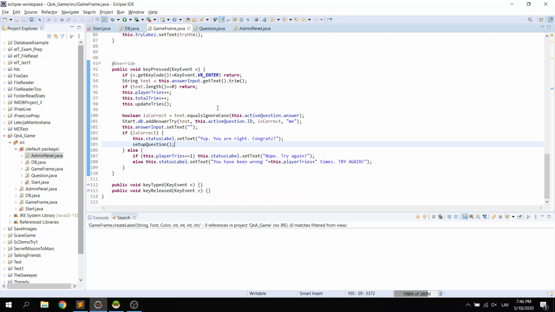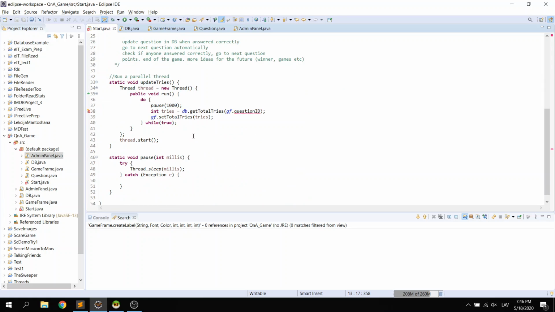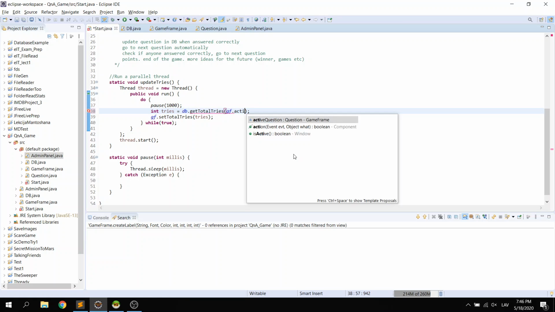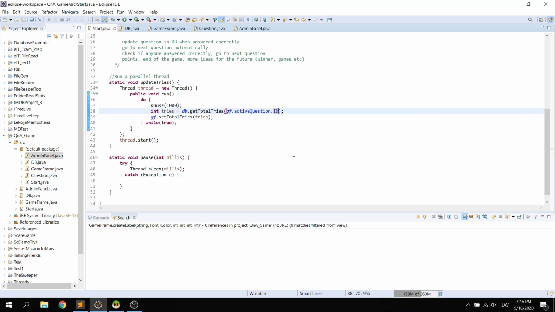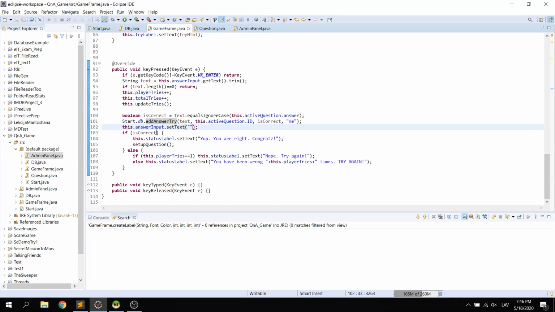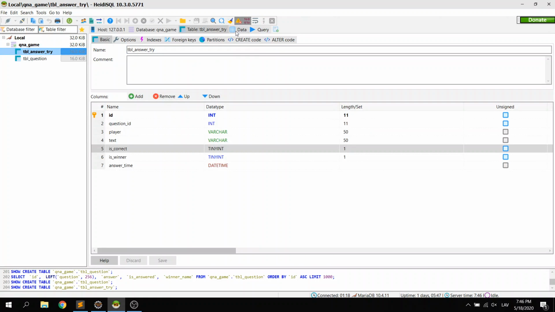So the only problem we are left with is when we are adding this answer try, we need to set... hold on, why is there a problem here? Oh, there's a problem with that. We have the game frame, and for the game frame again we have the active question, and of that question we get the ID to pass to the database. And going back, when we're adding this answer try in here, do we have some?